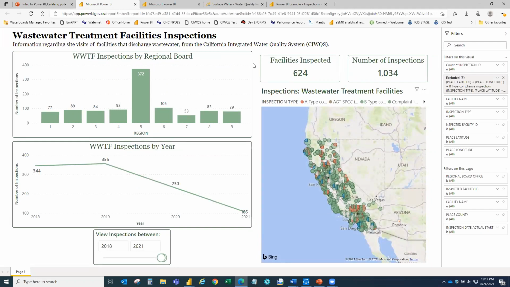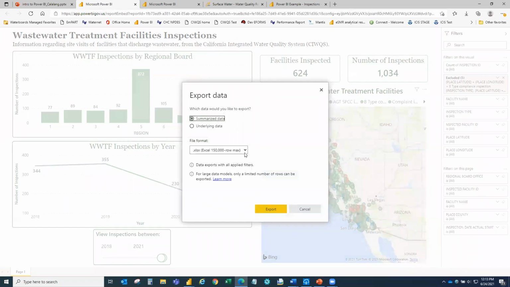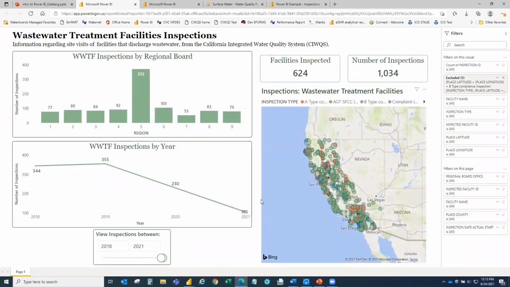Another feature of a Power BI dashboard is that when you hover over these graphs and tables, you'll notice there are 3 dots with some additional options, which includes exporting data to Excel or CSV format. So now that we know what a Power BI dashboard can look like, we can try recreating this dashboard here from scratch.